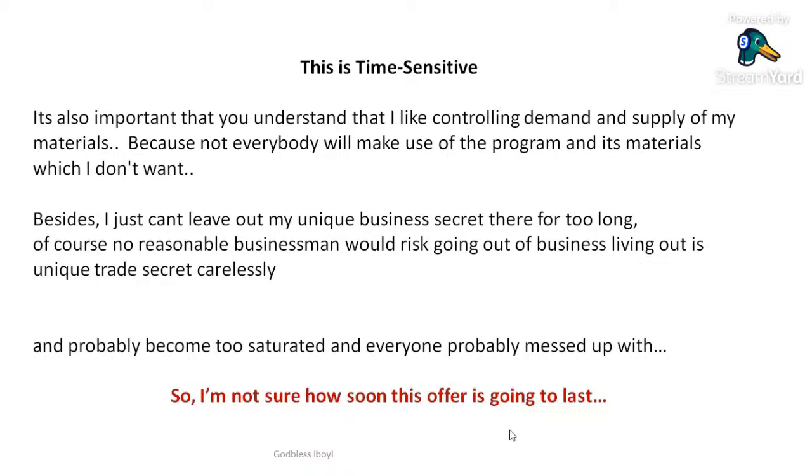Now this is time scarcity. As much as I'm accepting only the first 10 people for the discount, I have a time limit for this too. It's important you understand that I like controlling the demand and supply of my materials, because not everybody will make use of this program. And besides, I can't leave out my unique business secret here for too long. No reasonable businessman would carelessly risk it becoming too saturated and everybody messing it up.